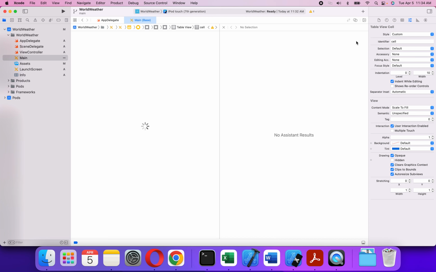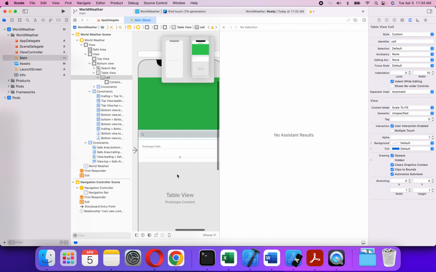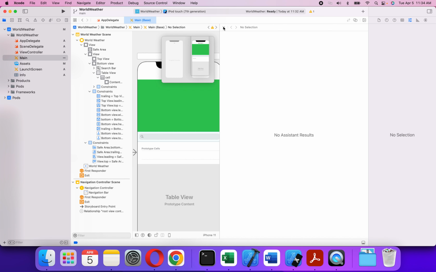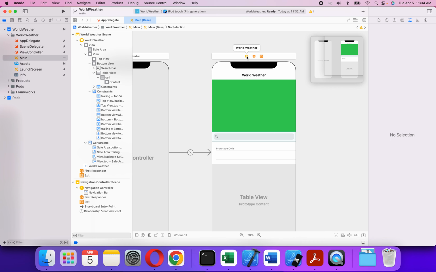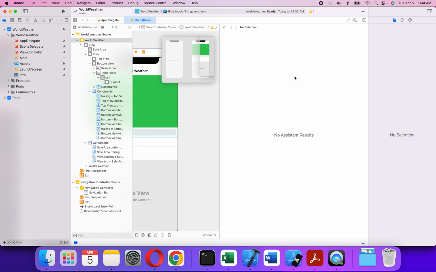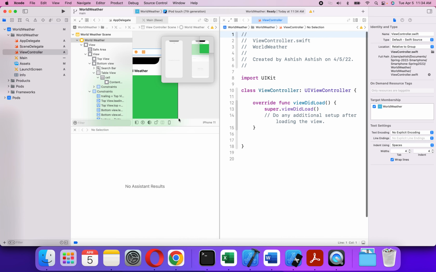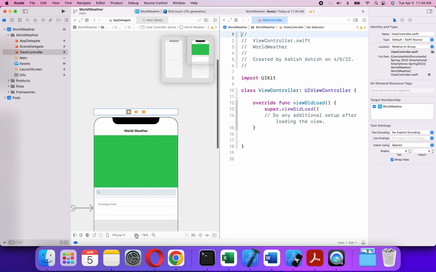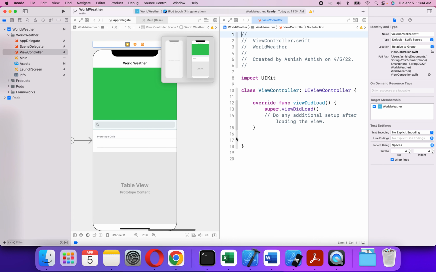So we'll go to the assistant editor. Why did the assistant editor not show up? We'll come to the world weather, select this and say assistant editor. Okay, that's totally fine. We'll just press option and say view controller, so this thing shows up. That's perfect. Okay, next we'll start creating outlets.